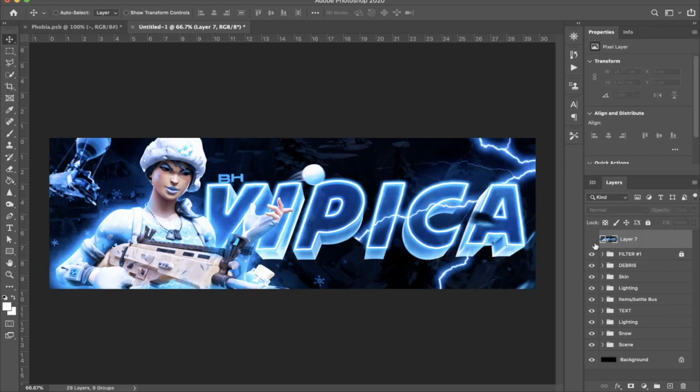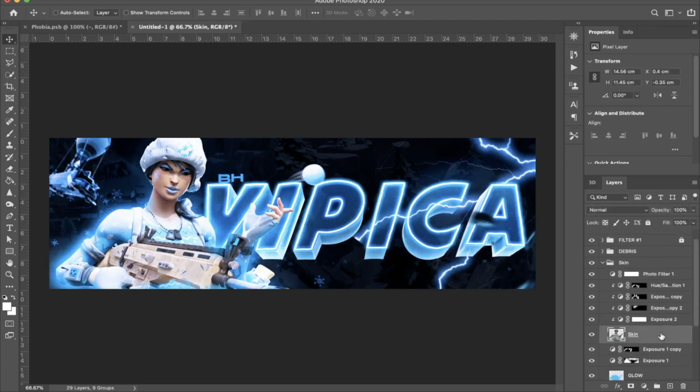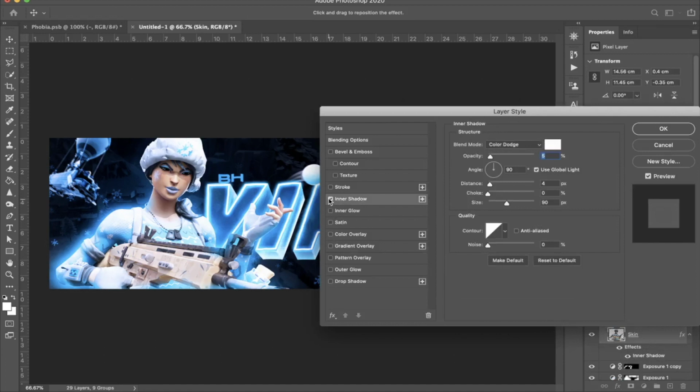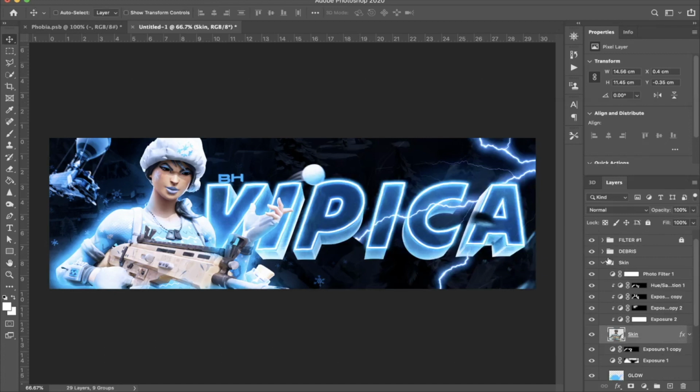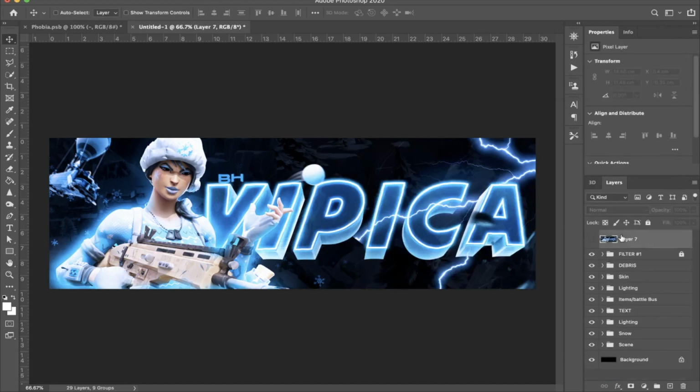Alright, so I'm gonna hide that for a second. I'm gonna go back to the skin and add some filters. Add an inner glow and an outer glow. Alright, that's basically it. Add the camera raw filter and I'm pretty sure we're gonna be done.